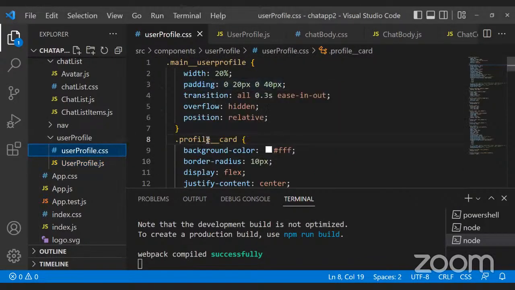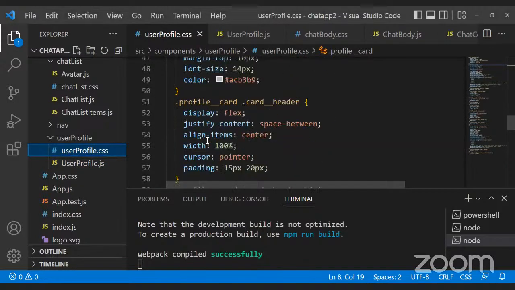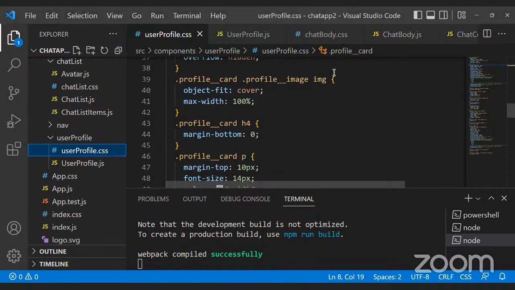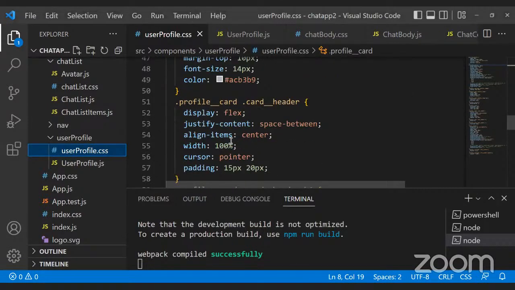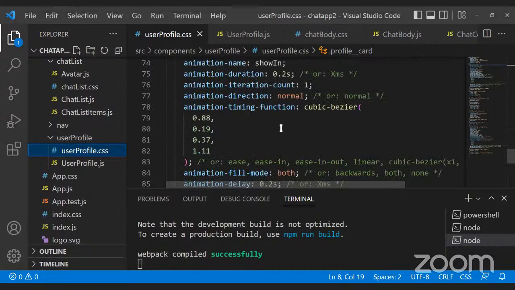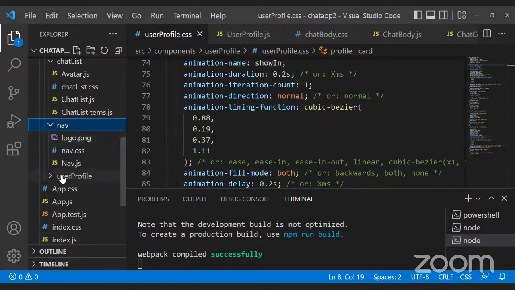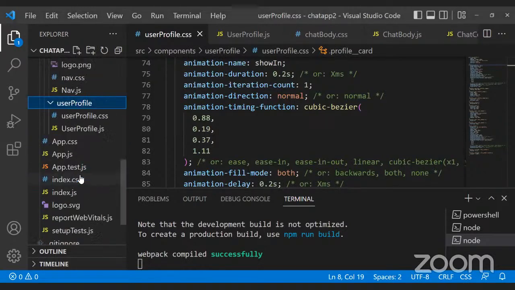See here, main user profile, profile card. These are all the div classes, and for each and every div class I'm applying the styles. So as per the CSS styles, the user profile will be adjusted in your chat application. This is about the user profile component. So now the user profile component is completed.